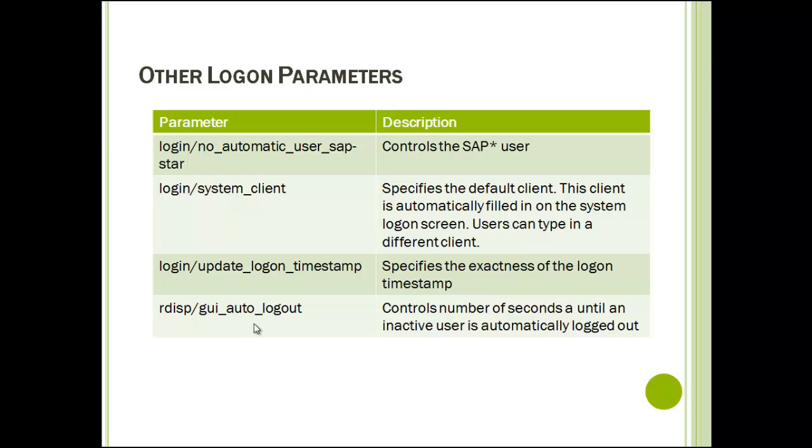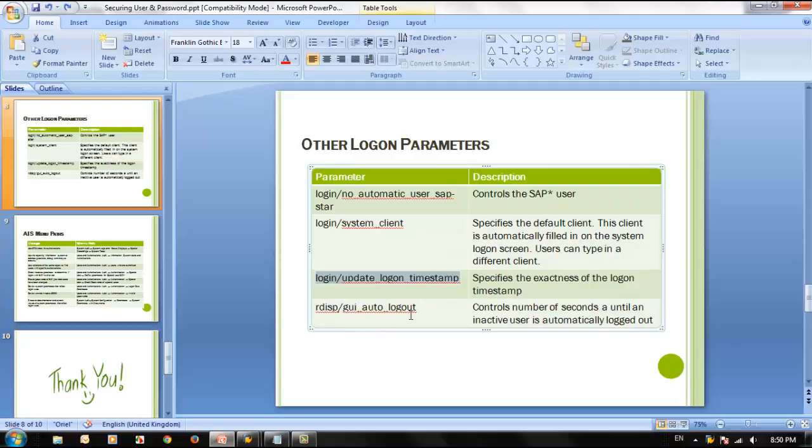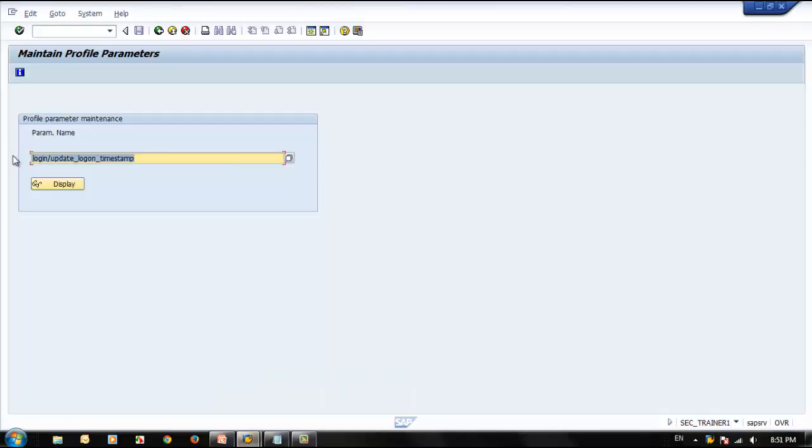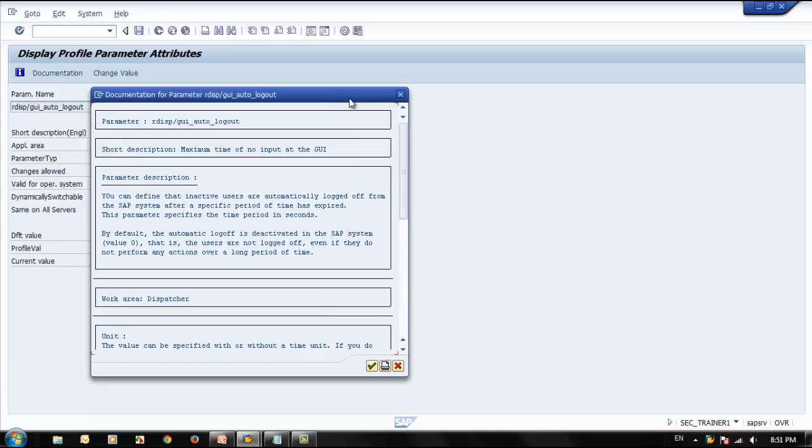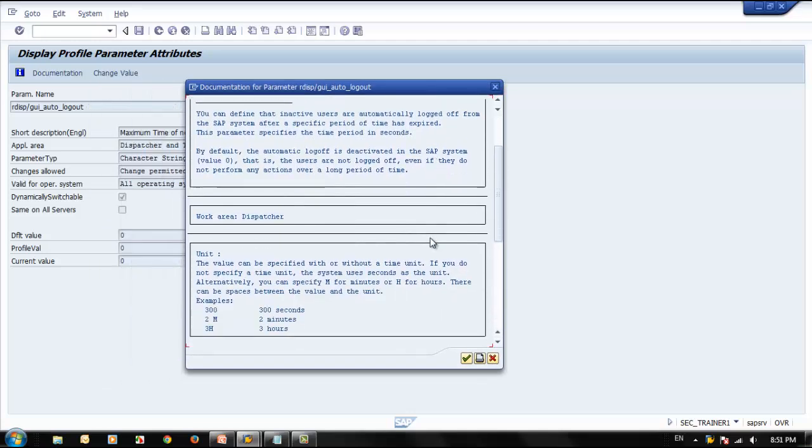In this parameter we can define how many minutes you want to keep the session idle. That means the idle time of your SAP GUI for each user. Once this idle time is finished, the session will time out automatically. We can show it in the system. At the moment it is 0, which means there is no timeout. You can specify the time. Here it is highly recommended you set some time.